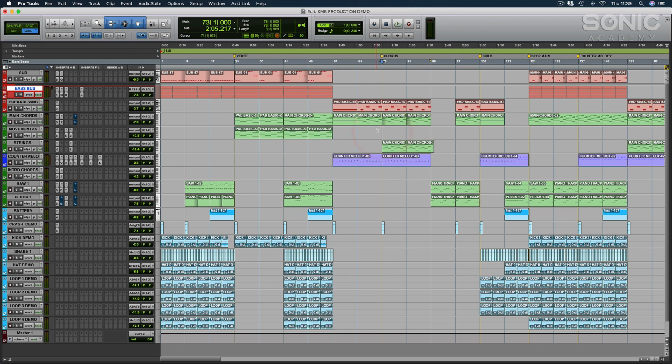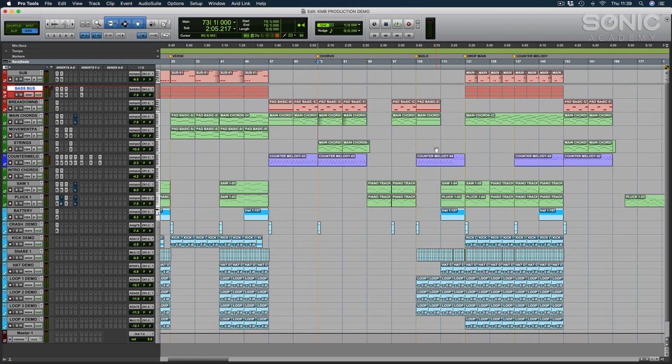Same with the chorus section. So I'll play you from here, and you can hear just how it's just the chords. I mean, you've heard these chords earlier in this demonstration. So yeah, I'll let you hear what these sound like.